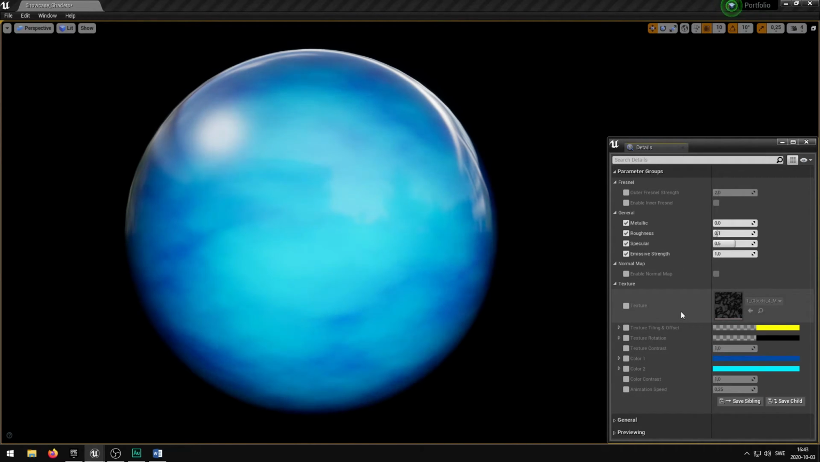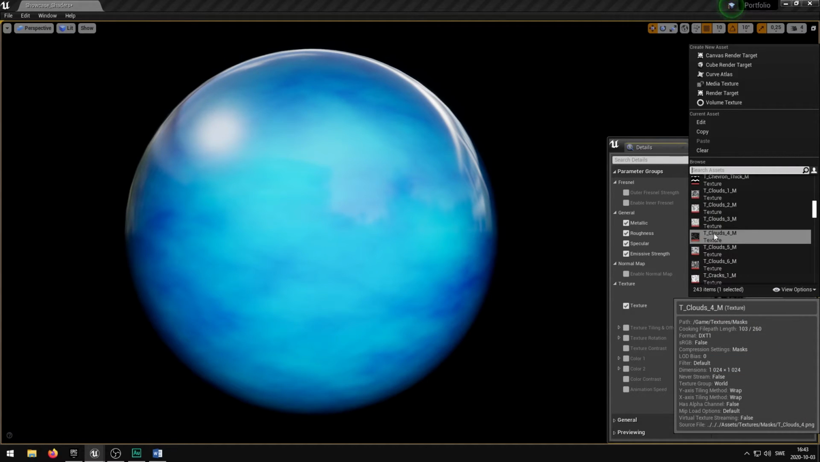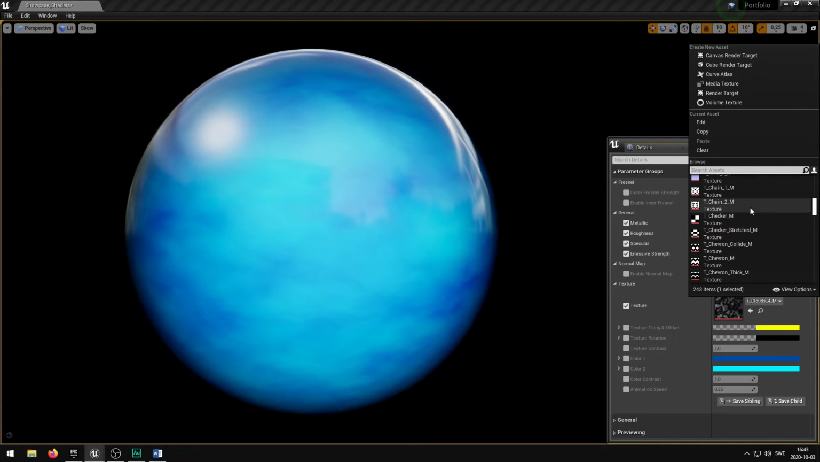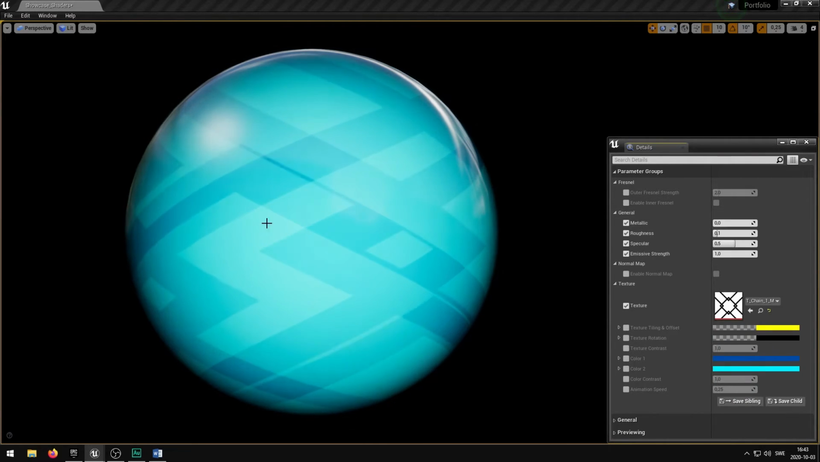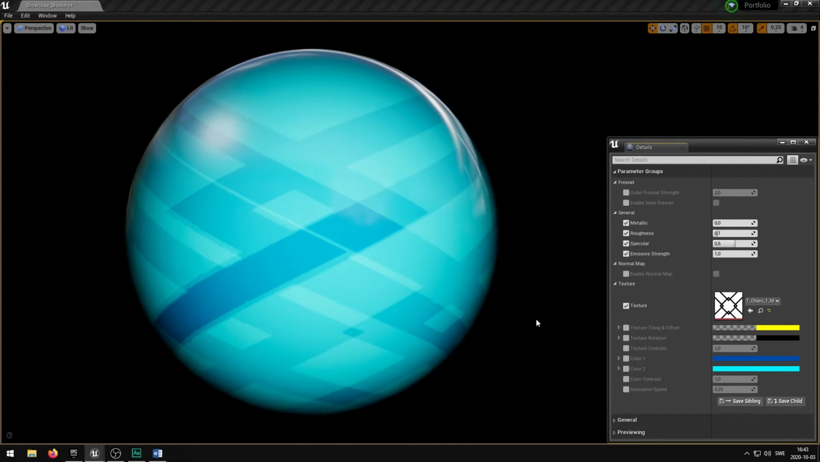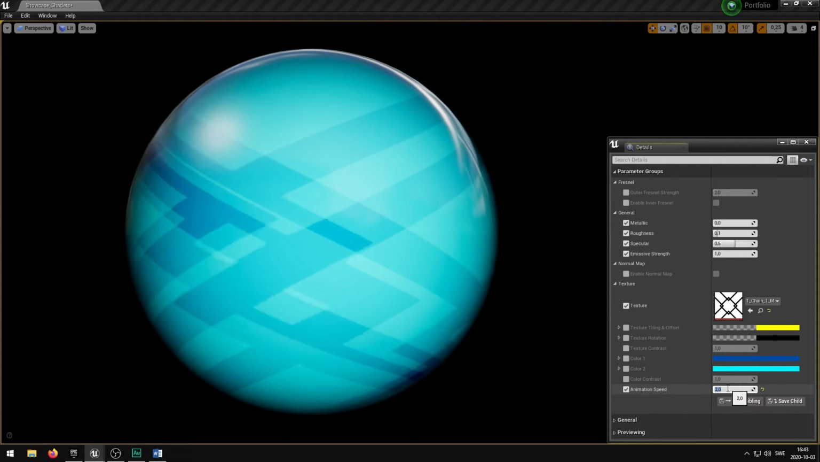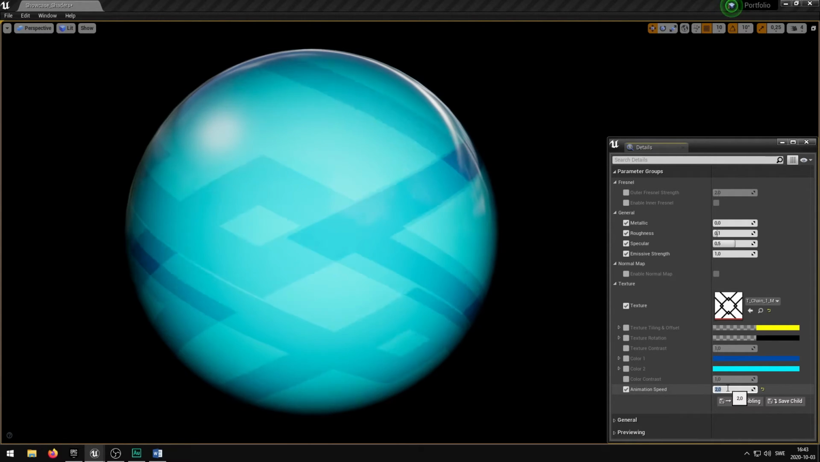You can also add a texture or modify the texture of the orb. So if we change the texture in here, we're currently using a clouds texture. We can probably go ahead and use something different, let's go for a chain texture, and you can clearly see that the effect changes immediately. You can change the animation speed down here, so it will animate a bit quicker. The higher the value, the faster it will animate.